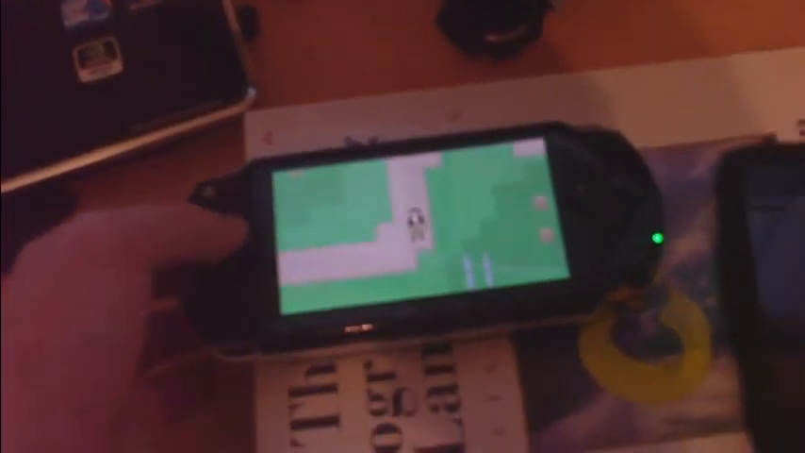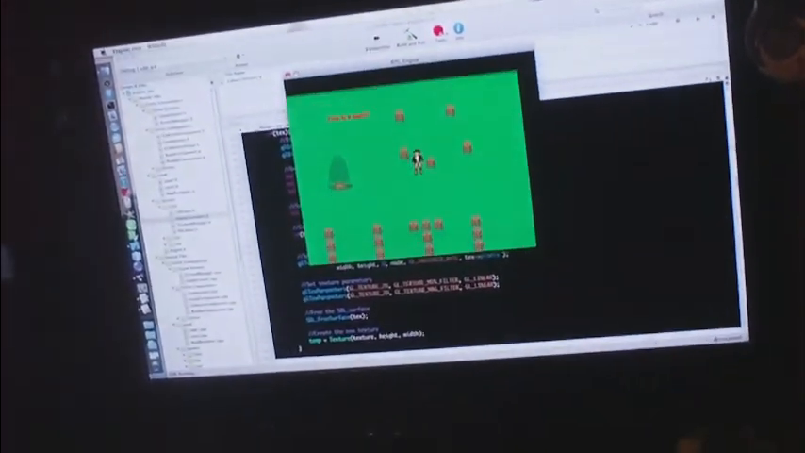Okay people, so here we have it. This is the Byte-Me games engine running on Linux, running on Windows, running on the Sony PSP, and running on the Mac. Cool. Well, that's the engine running on all the platforms that we have planned at the minute.